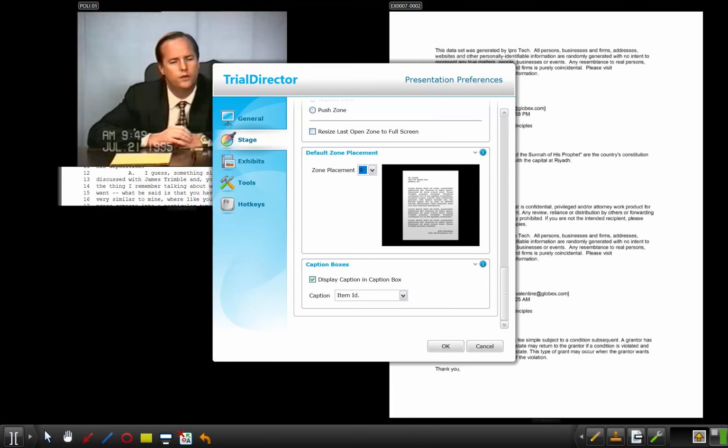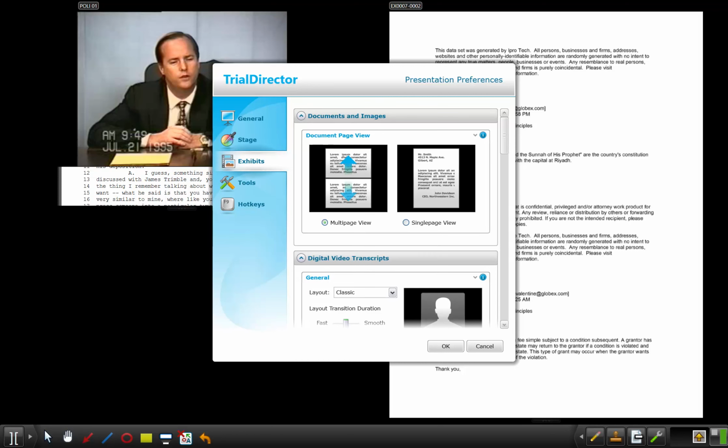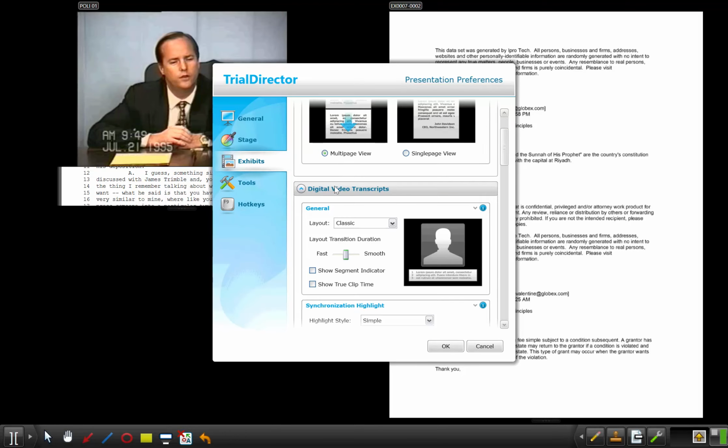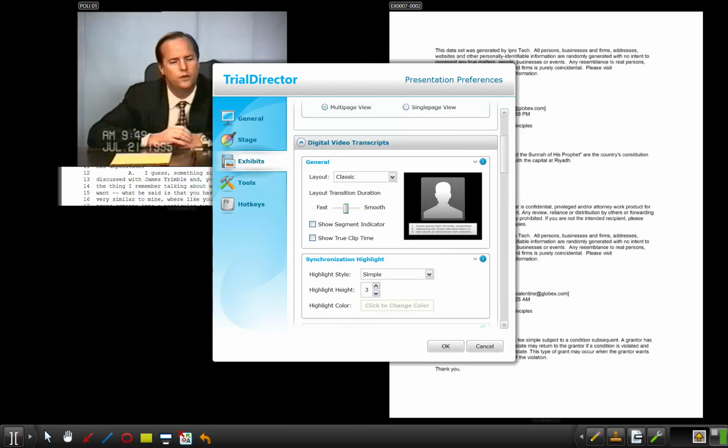Caption boxes, you see at the top of our documents and our video, it is the item ID. We can switch it to be exhibit number or trial exhibit number or non-existent. For our exhibits, multi-page or single page, do you want to be able to scroll? Do you want to be able to use the mouse on your scroller, or do you want to call it up as a single image per page in the document? I like multi-page view.